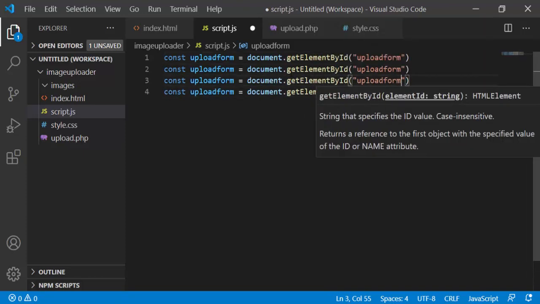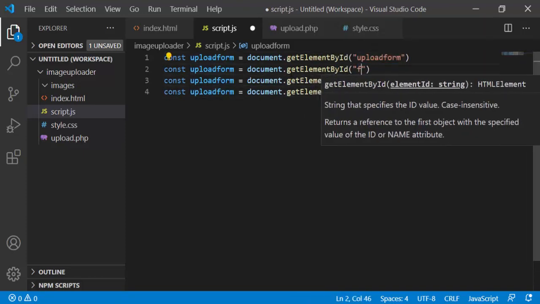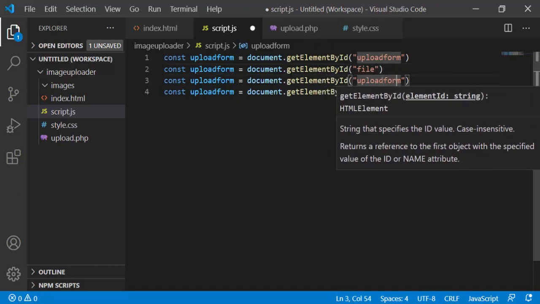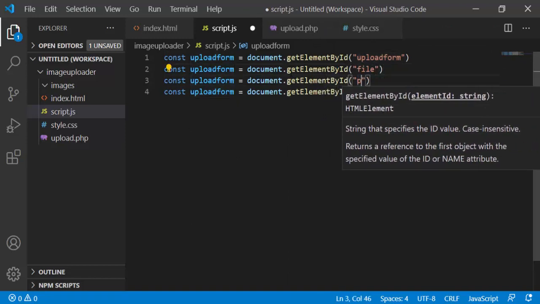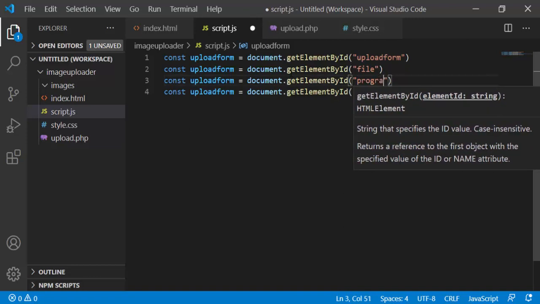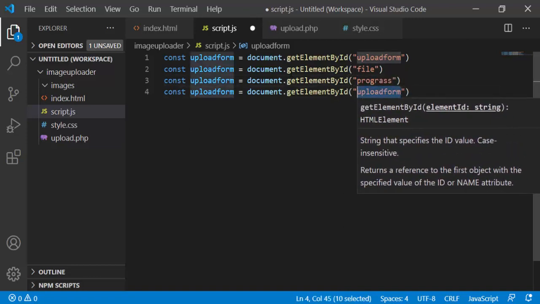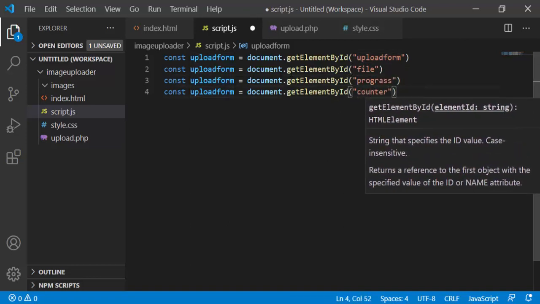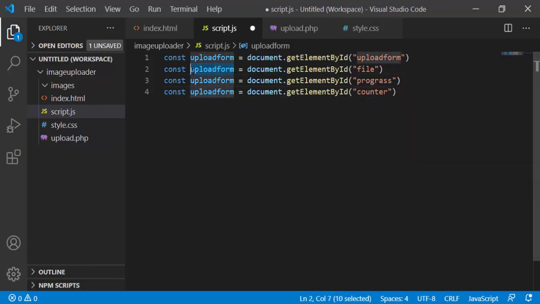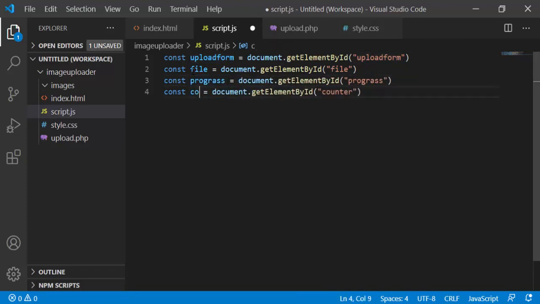And we need to do the same for the others. The second one is the file itself, the third one is the progress, and the last one is the counter. So we need to change its name too. This one is file, this one is progress, and the last one is counter. So I'm going to say counter.